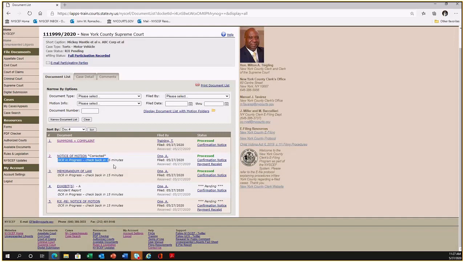Now, when it says OCR in progress, check back in 15 minutes, this is perfectly normal. It's not a mistake or an error with your document. It just means optical character recognition. What this system does is it scans any documents that are being uploaded to the site. If there is a social security number that the system recognizes, it automatically redacts that information, and it also makes every PDF text searchable for the judges.